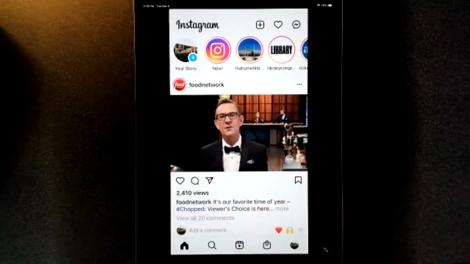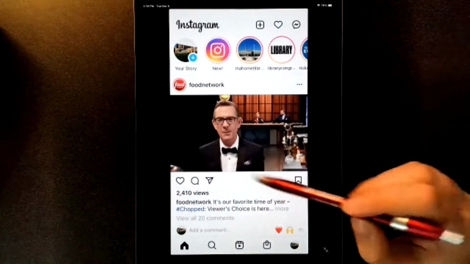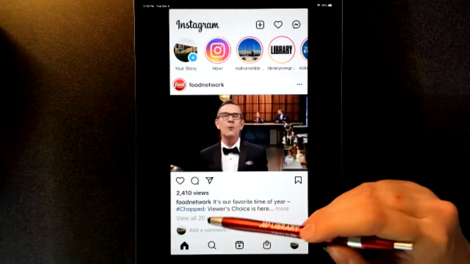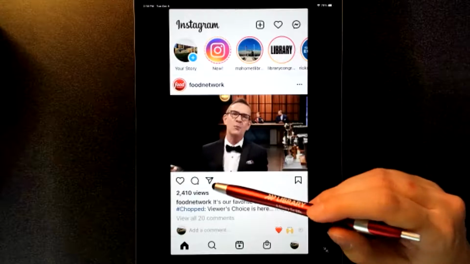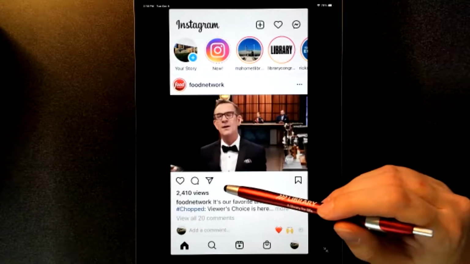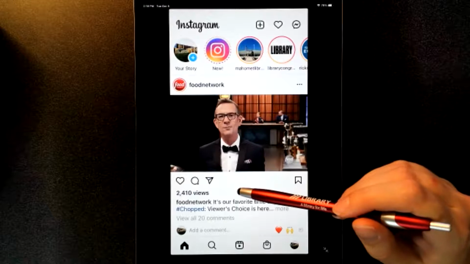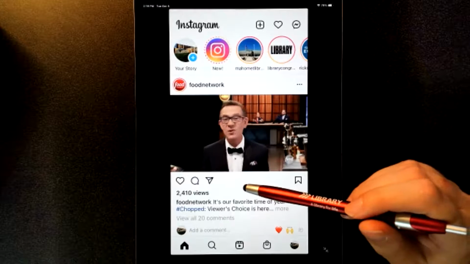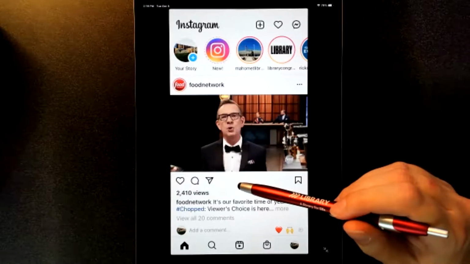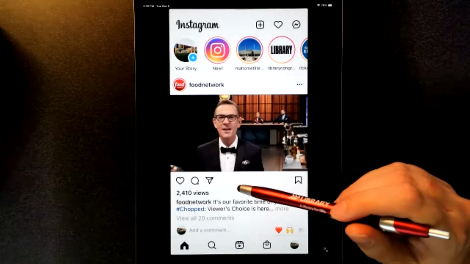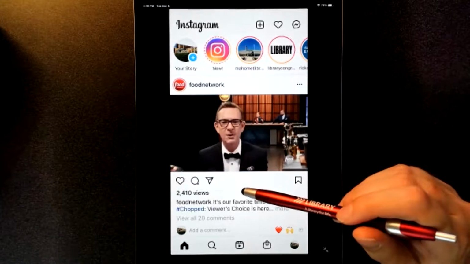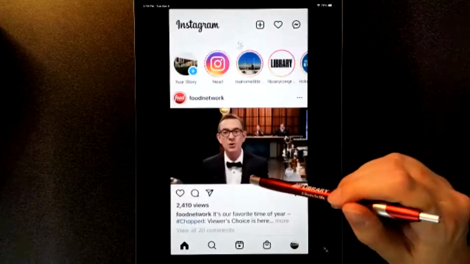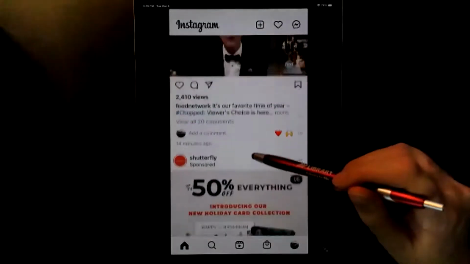Let's talk more about your feed. So your feed, again, is going to be from your homepage, which we're on right now. And your feed is going to show content that you and people you follow post to Instagram. So from here, you can like, comment, you can save posts, or you can send a direct message to an Instagram user. You might also see ads in your feed as well as suggested accounts. So keep that in mind as you're scrolling through, and that's how you navigate through your feed.